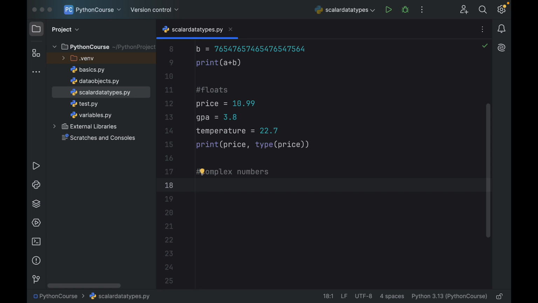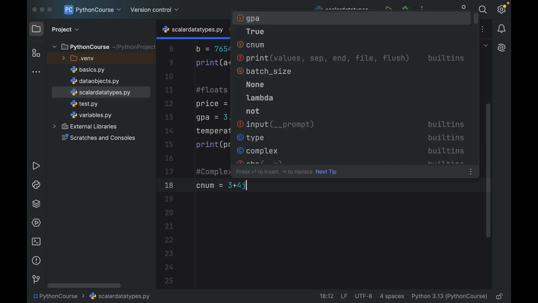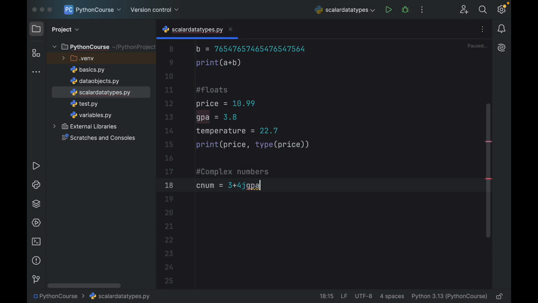Let me add that example here. So let me create a variable cnum and assign the value 3 plus 4j. Now when you complete this line and want to press enter, sometimes you might get auto suggestions. You can see a list of auto suggestions, and the first one in this list is GPA. If you press enter, it will add that GPA here. So we don't want that.